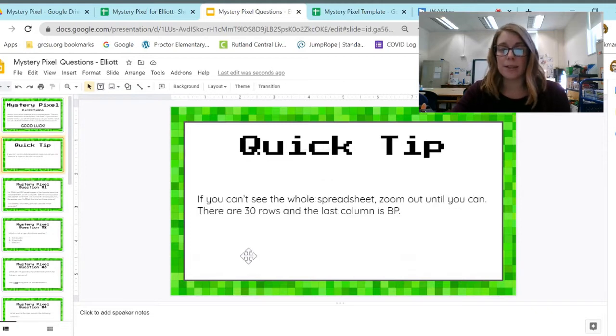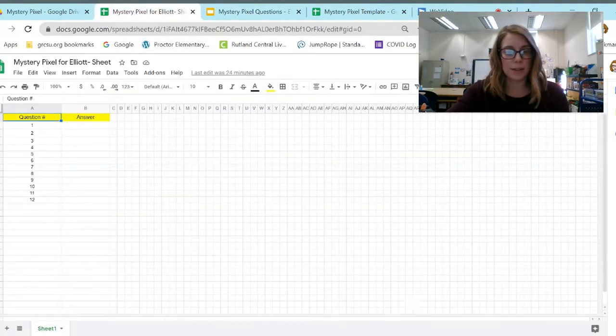And then I give them a quick tip that if you can't see the whole spreadsheet, zoom out until you can. And I tell them how many rows and what the last column is so that they can make sure. So there should be 30 rows and the last column is BP. So let's go here. So we can see down here, row 30 and column BP. So we can see the whole thing.